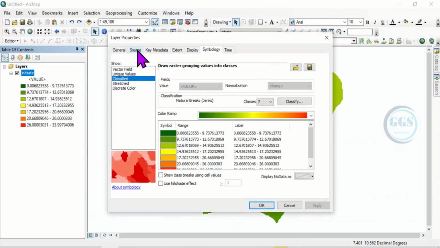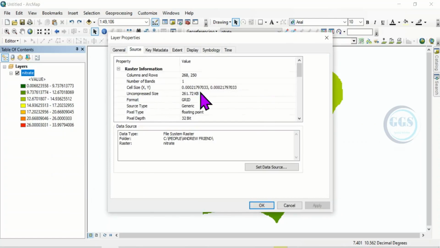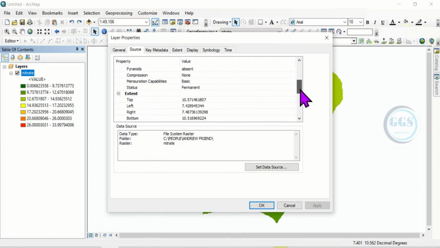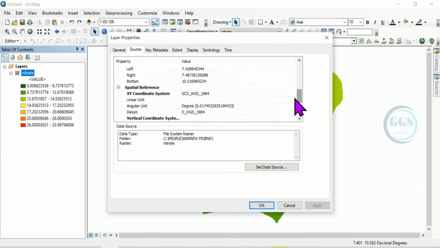When it opens, come to source, and here you can see the cell size is 0.0002 by 0.0002. This is to tell you that this is geographic coordinate system, and if I scroll down, you can see it here. The unit is in degree and there is no linear units, and the coordinate system is geographic coordinate system. So as it is, we will not be able to calculate the area in this format. So we will need to project this very data to UTM, or projected coordinate system.